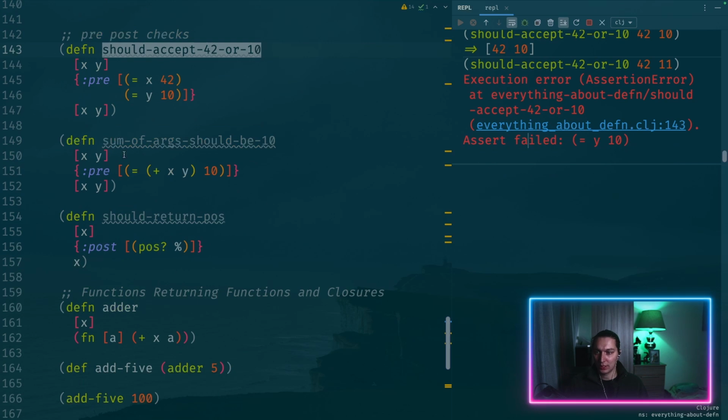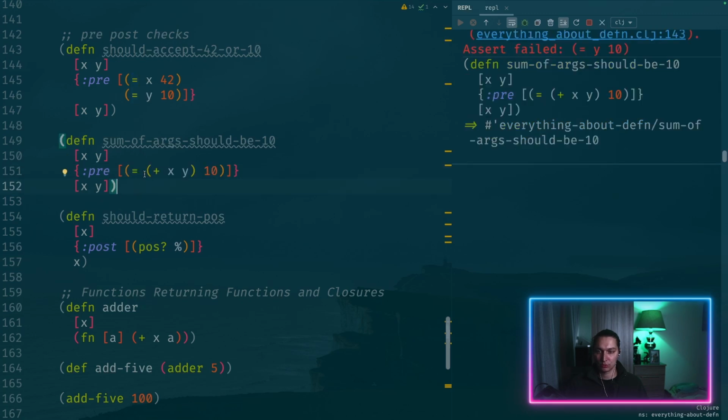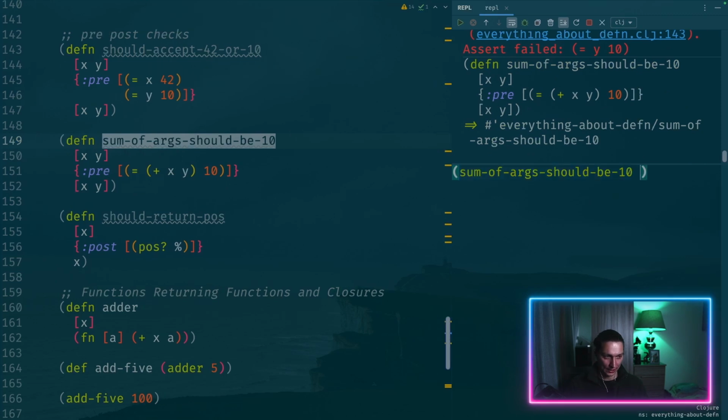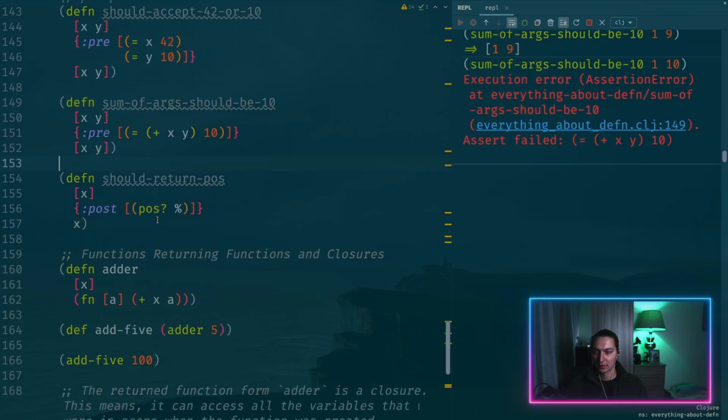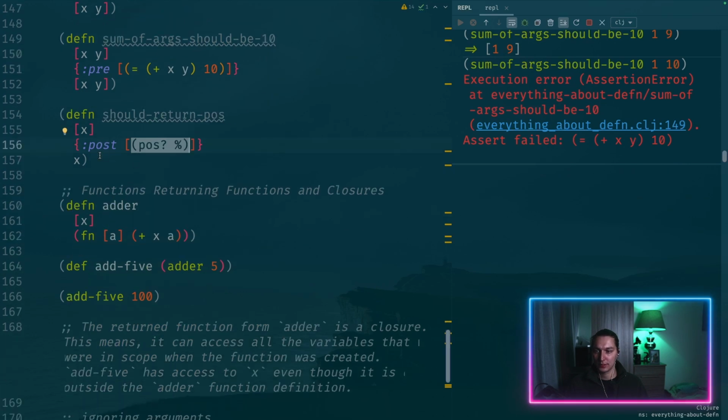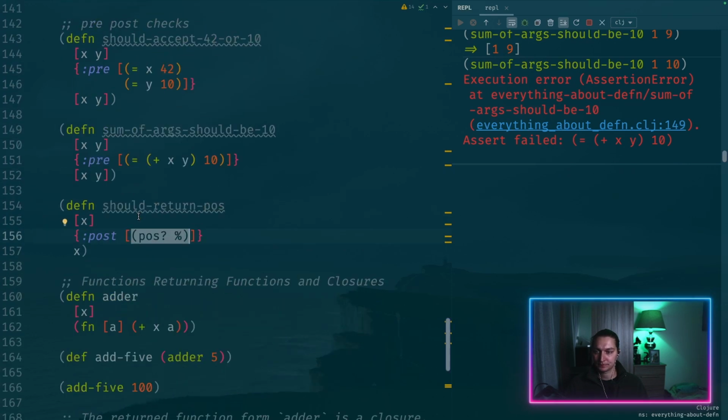That's for the precondition. You can put different conditions as you want. So it's like the sum of the arguments should be 10. So 1 and 9 should work. 1 and 10 should fail. And yeah, like positive input, stuff like that.